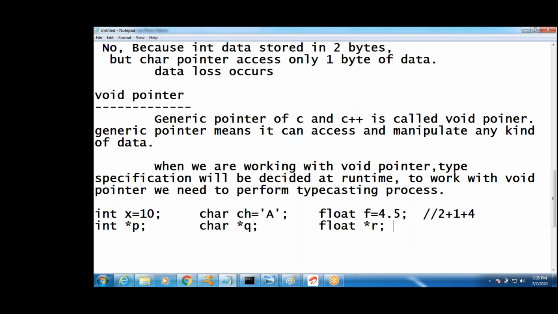Now I will show you. This is also a generic pointer, which means it can access and manipulate, and manipulating means we can change it also, right? Any kind of data, that is the use of this pointer. Now see, what is this pointer? I will explain. I will take three kinds of data, guys. See once how to take three kinds of data.